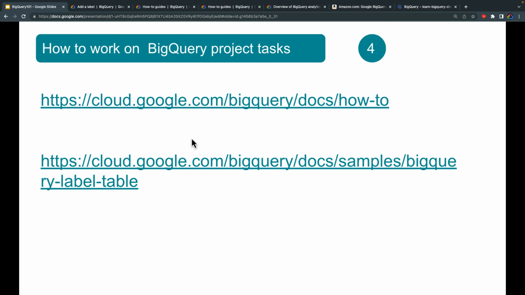Next I'm going to talk about what happens if you have to work on a BigQuery project. You might have a lot of tasks in terms of writing your code programmatically and then interacting with BigQuery.